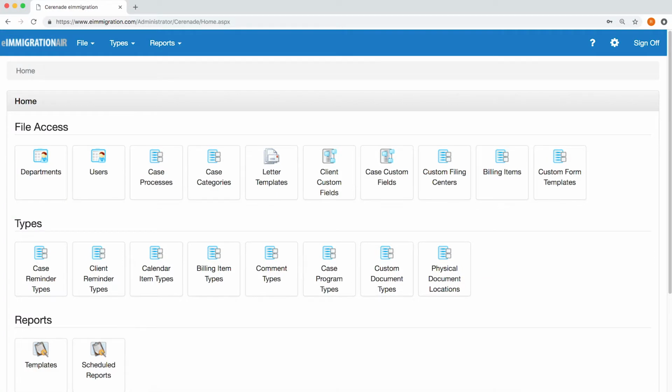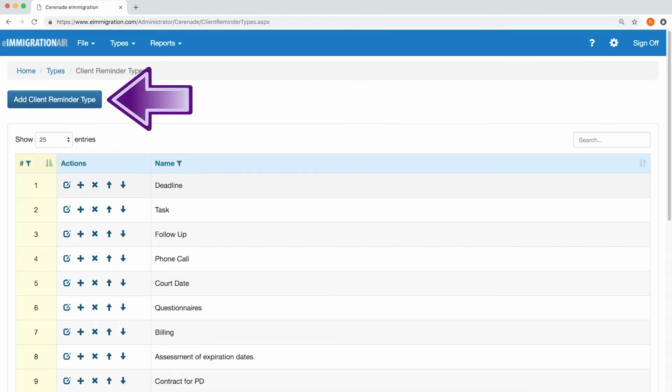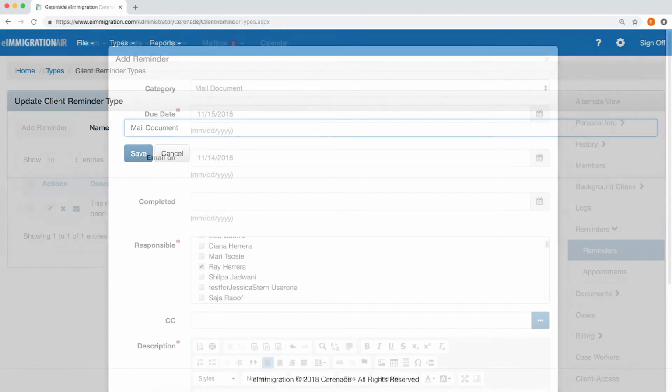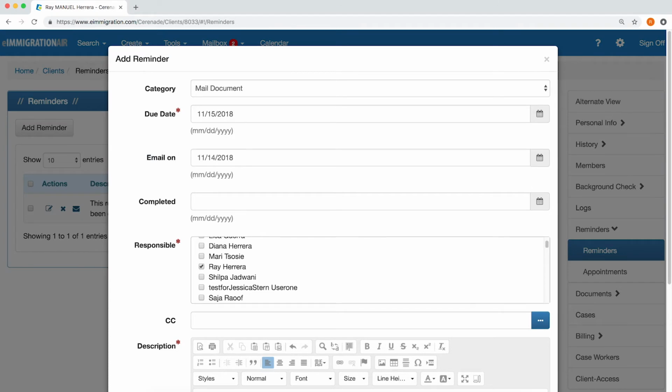Awesome. One last thing. Those categories at the beginning of setting the reminder, can we modify them to add more options? Yes, you can. You can do this by going into the admin portal. You will locate the client reminder types. Click on Add Client Reminder Type. You will give it a name and finalize it by clicking on Save. Once it's saved, it will now appear as an option in the caseworker portal.